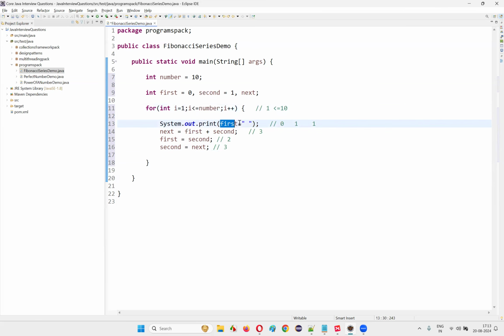I is equal to 4. First will be printed, that is 2 will be printed here. Then first is 2, second is 3, 2 plus 3 is how much? 5. Then first is equal to second, very second is 3. So first will become 3 and second will become 5, like this. Then the next iteration, first will be printed. What is first? First is 3. 3 will be printed. Like this Fibonacci series will be printed, guys.